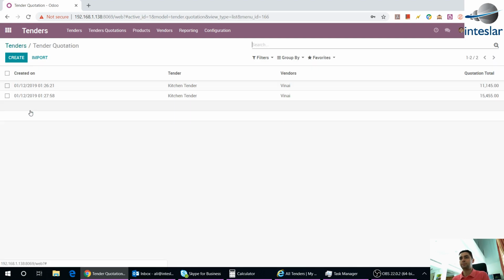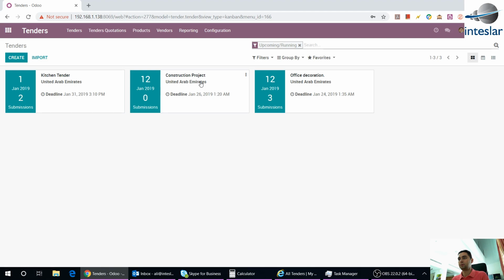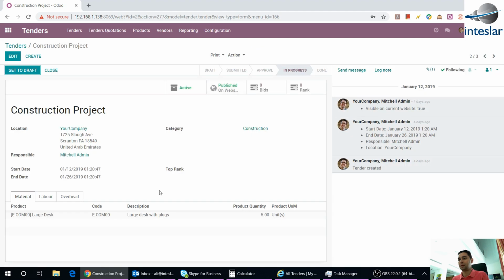If you click on submissions, it takes you directly to the bids or submissions that your vendors submitted to you. And if you click on the box itself, it lands on the tender itself.